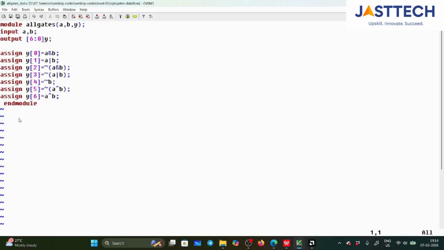I am using continuous assignment statements. Assign Y of 0 equal to A and B. Y of 1 equal to A or B. Y of 2 equal to not of A and B, NAND gate. Y of 3 equal to not of A or B, that is NOR gate. Y of 4 equal to not of B. Y of 5 equal to not of A XOR B, XNOR. And Y of 6 equal to A XOR B, and end module. Okay, this is my design.